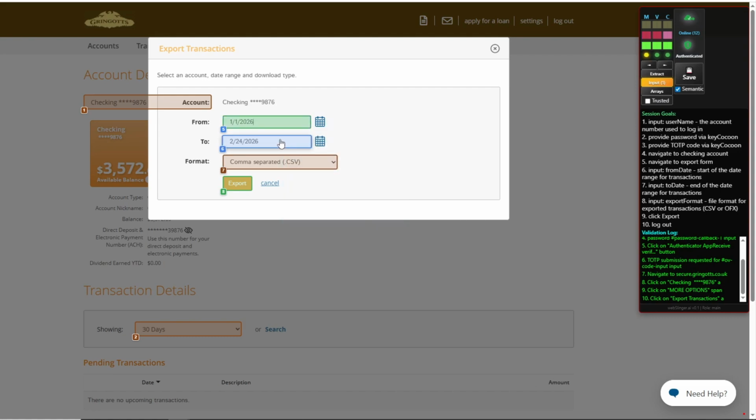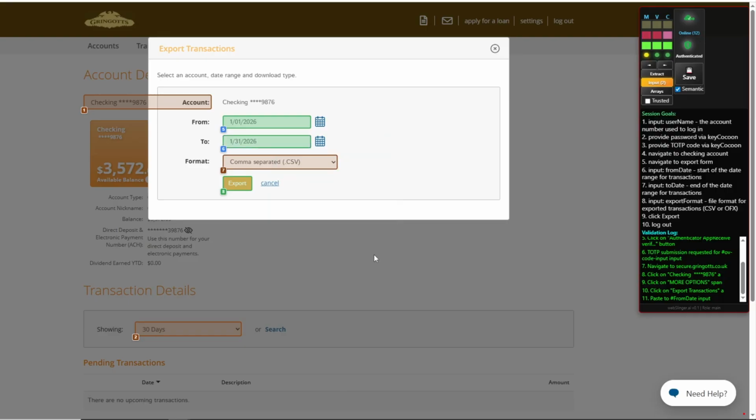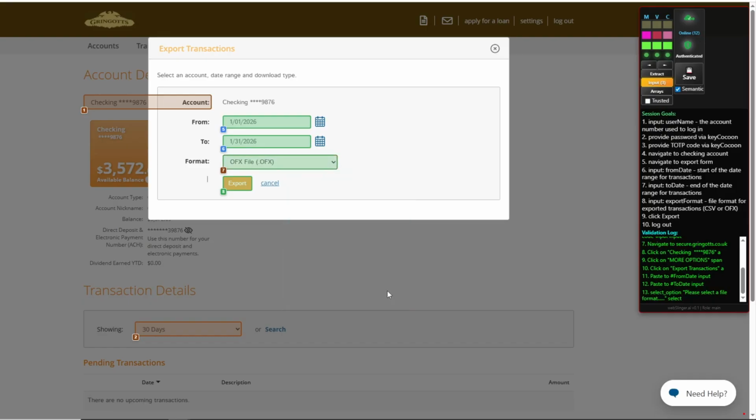Confirmed. Now the to date. I right-click on the field, enter 1/31/2026 as the example value, and click Record. Now the Format drop-down. I right-click on the Format drop-down. The context menu shows the available file formats. I'll select OFX file and click Record. All 3 export inputs are confirmed in the validation log.